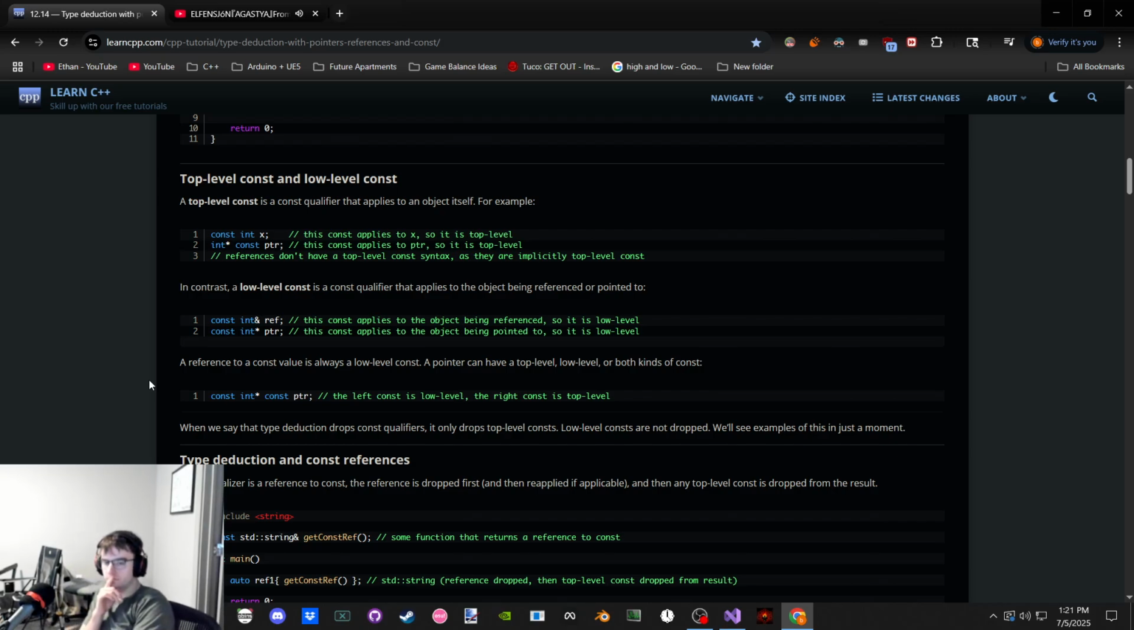Gotcha. Versus a pointer can be const itself, high level, or refer to a const, low level, or be both, const pointer to a constant. Versus the variable can only be const itself. There's nothing that it refers to, so it can only be top level. Yeah, the left const is low level because it's referring to the object being pointed to. The right is top level because it's referring to the object itself, the pointer.